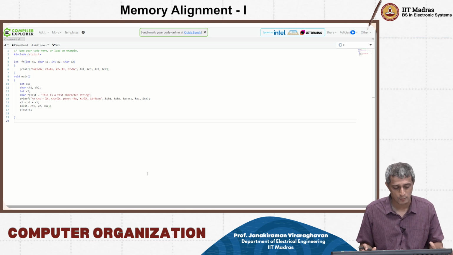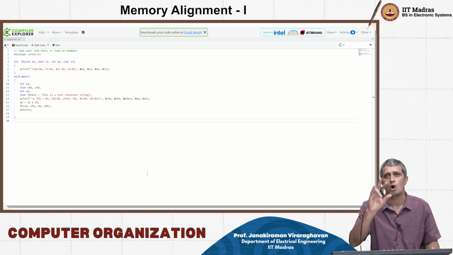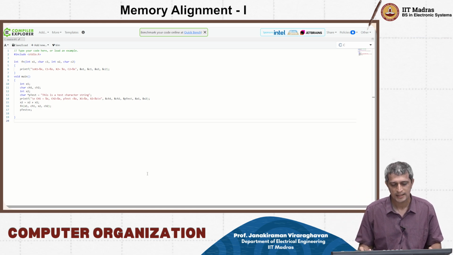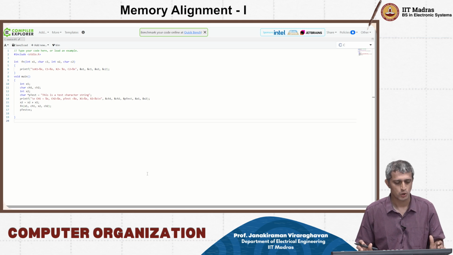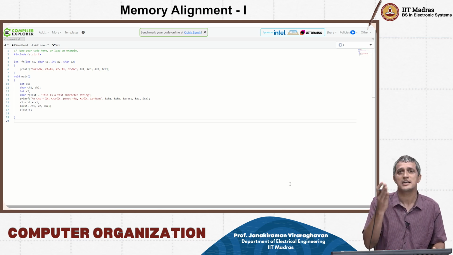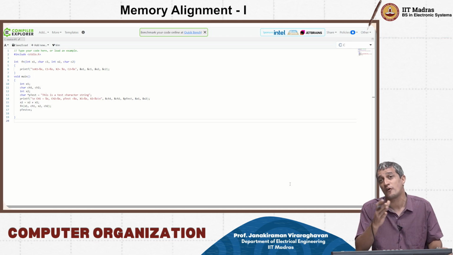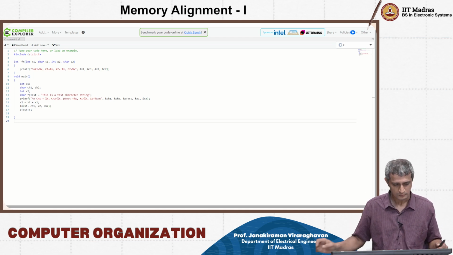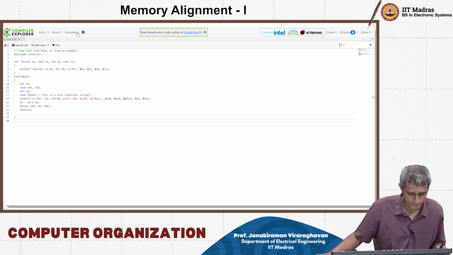After that, I have another function fn, which takes an integer x1, a character c1, an integer x2 and a character c2. Deliberately, I have made it alternate integer, character. Then I am doing exactly the same printf inside fn. If I run this program, you will see the addresses of the local variables printed first, and then the addresses of these function parameters. Let's get this running and see.